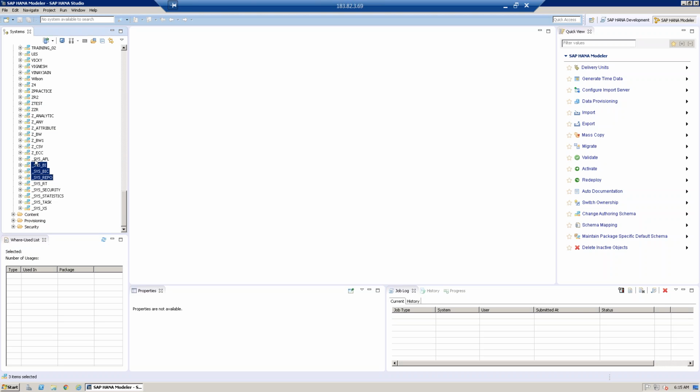The schemas with the underscore sys, these are all the technical default schemas. These will hold the structures like the normal user schemas. Let me open one of the schemas. If you open the schema, it contains different folders again.